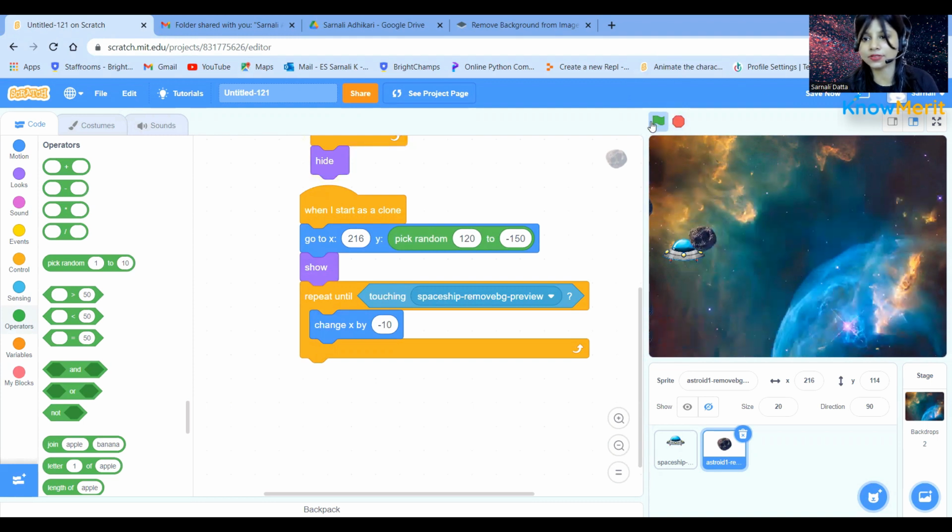Now look at them. They are coming from different positions and they will stop. Look, the asteroids are touching the spaceship and they are getting stopped. Again, let's take a look, and because of the pick random, every time you run them, they are coming from a different position.